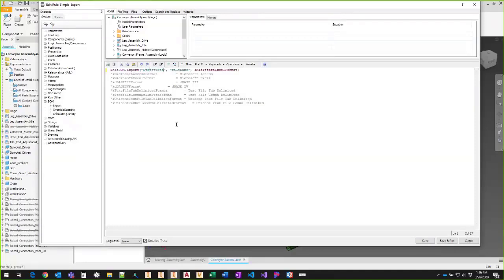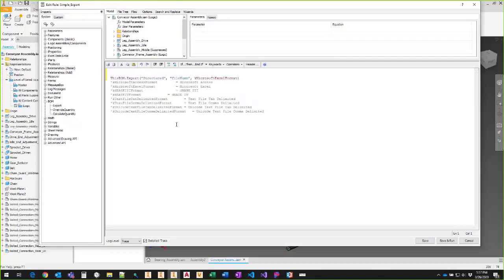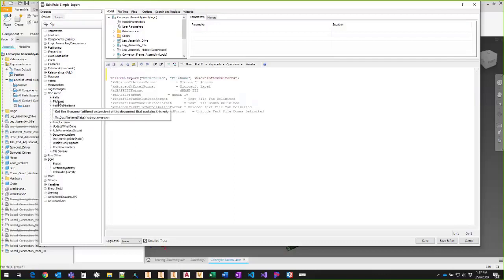And then the file name is quite often going to be the assembly name, right? You may want to put some other information on there. Since we're writing this as an external rule, and I want it to be vanilla enough to be able to run against multiples, I want to grab the file name of the current assembly that I'm working on. Okay, so over in my document snippet, there is a file name snippet. This is giving me the file name without the file extension, right? The false on the end.